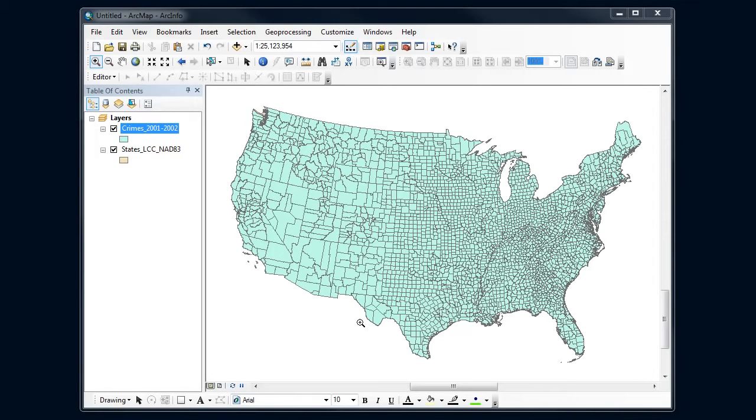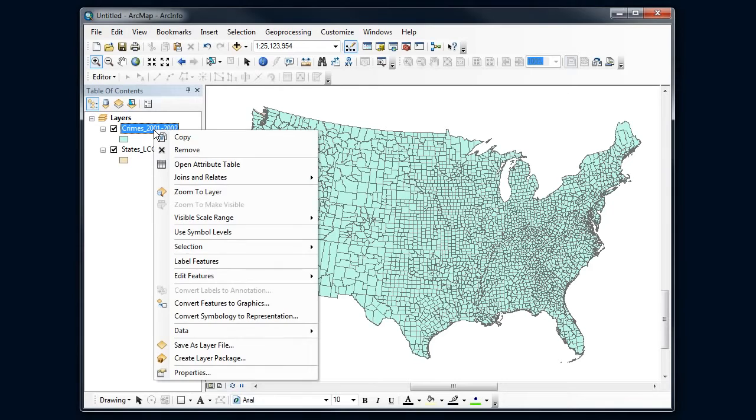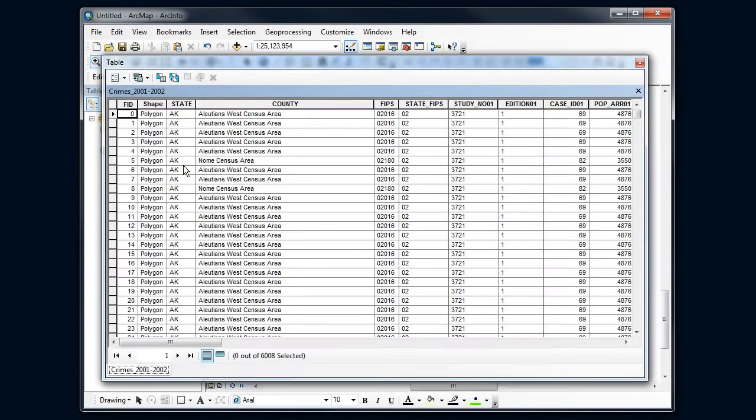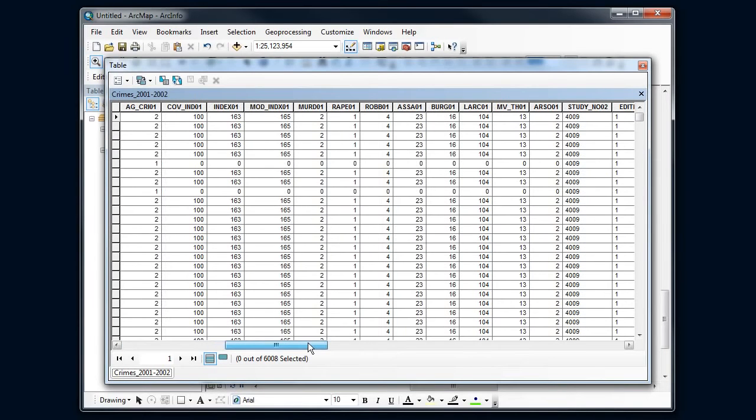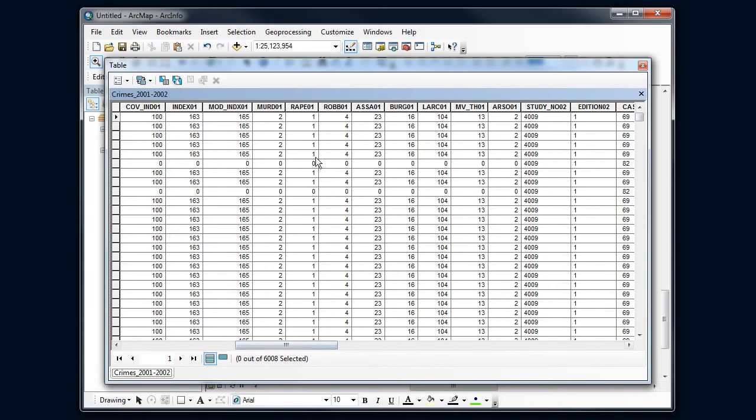So I want to take some of the information that's in that crime data set and turn those numbers into colors so that I can start to see patterns. So a basic choropleth map. I'm going to start off by looking at the attribute table and seeing what information exists in this data set. And if I scroll to the right here, I see that I've got a whole bunch of different attributes that I could potentially use.